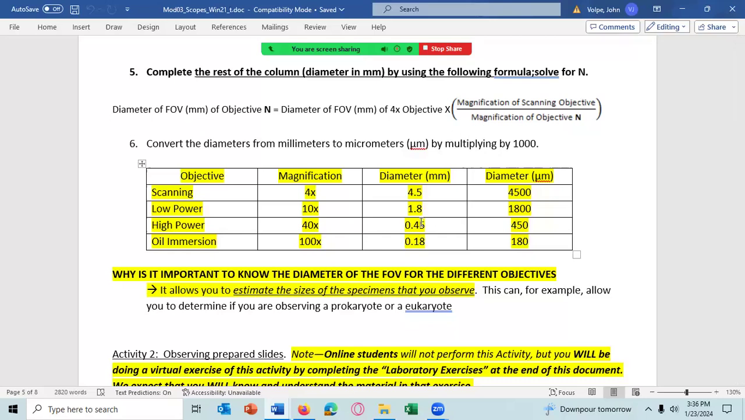You will be asked to make measurements of specimens in this lab. You may be asked to do it in the quiz too. I don't remember. I'd have to look it up. So it is important to know the diameter of the field of view for the different objectives so that you can estimate the size of the specimen that you are observing.